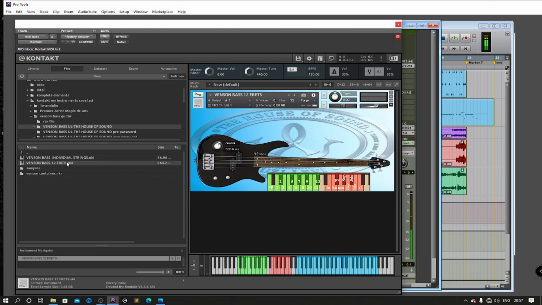You have another file, which is the individual strings. And here you can choose between string number 1, 2, 3, and 4. And the articulations are the same. So you can play as many notes as you want on the same string, and then change the strings according to whatever notes you're going to play. So you can decide if you want the 12 frets or the individual strings. Because the individual strings are better understood, we will go back to the 12 frets.